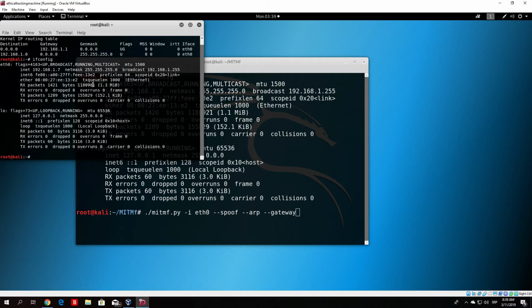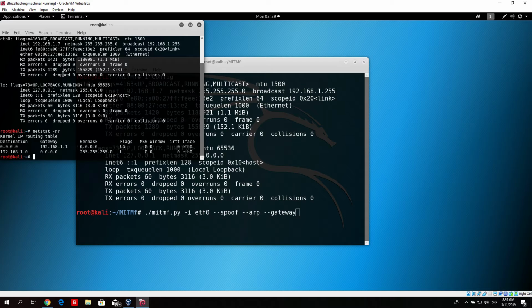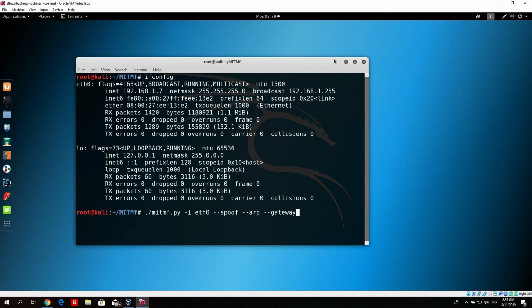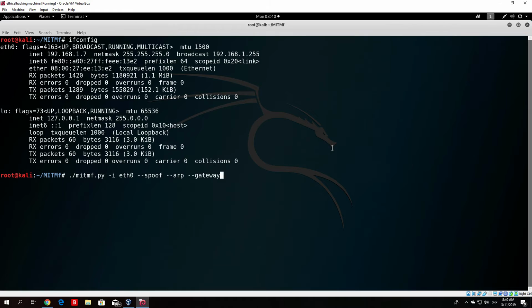Well, never mind, it doesn't seem to give the gateway, but you can use netstat -nr and it will for sure give you the gateway IP address. So once you find out your gateway IP address, just type 192.168.1.1 and we will be ready to run the attack.